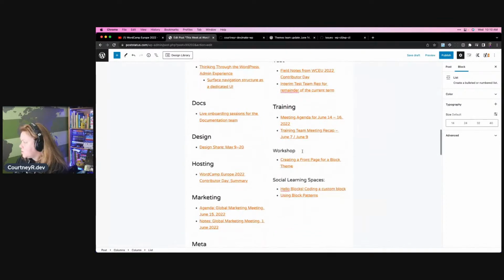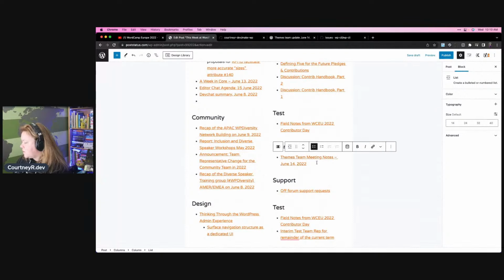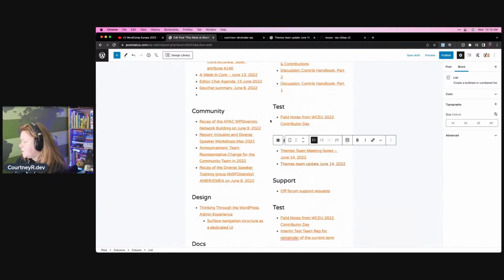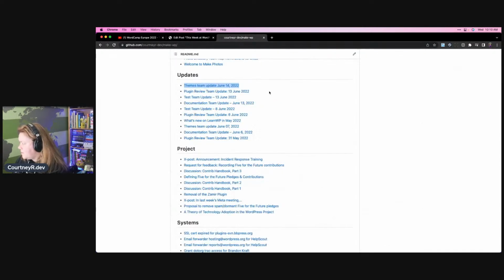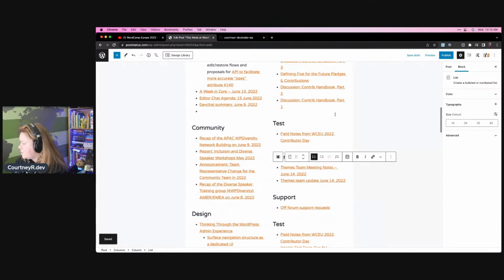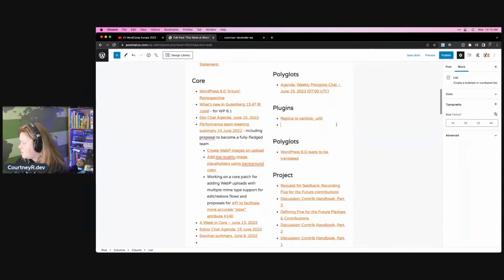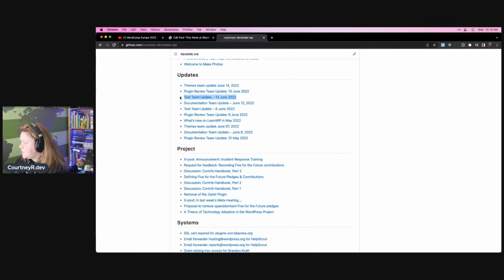So what I usually do is that updates is kind of a collection of the other things. So this is the themes update, and I will usually go over here and drop it in the themes team update for that date. And the same would be said for the plugin review team, and the test team.